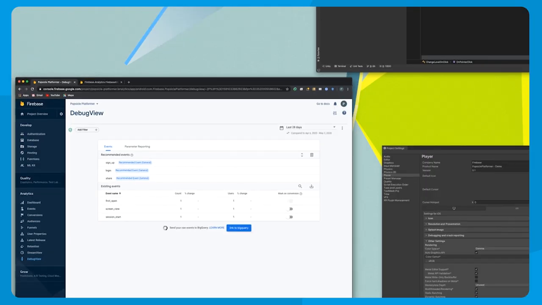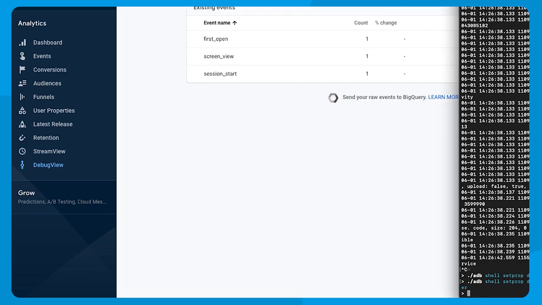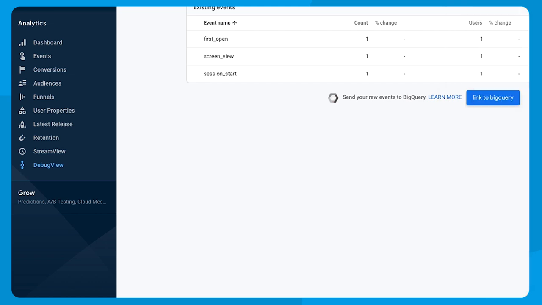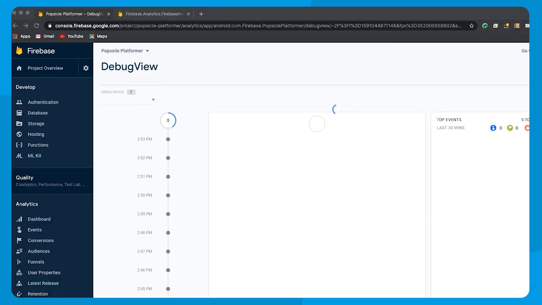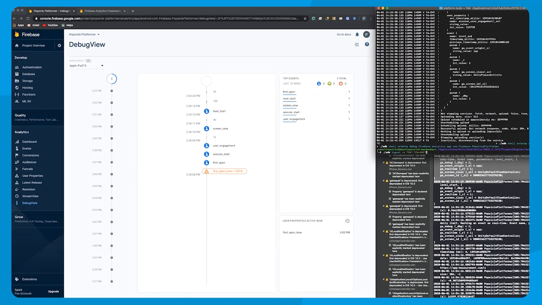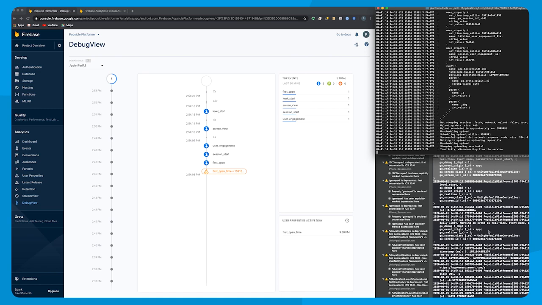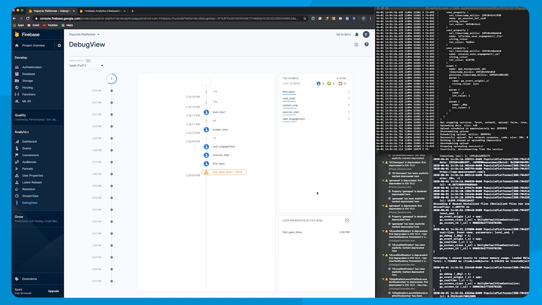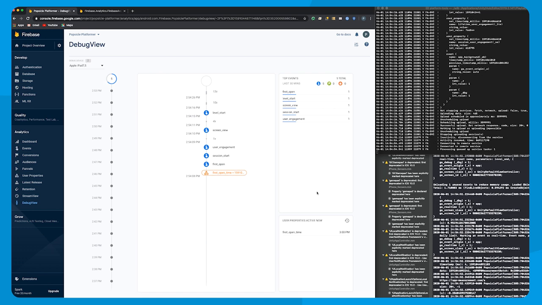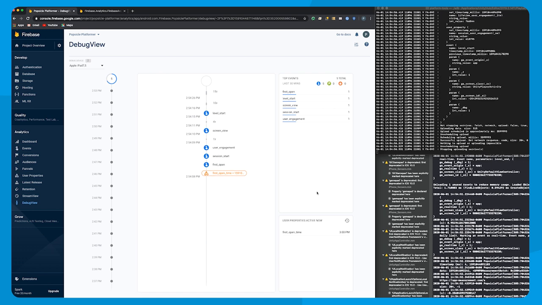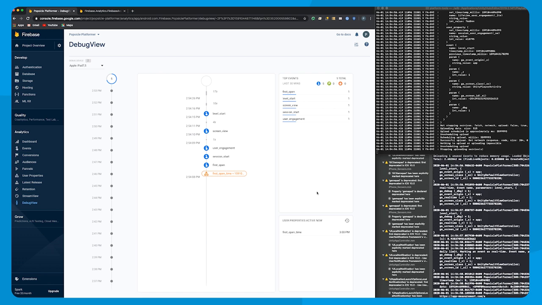After I verify that this is all working locally, I can open up the Firebase console and click on over to debug view under analytics. Within seconds of my events getting logged out to the terminal, they should appear here in this nice timeline. Not only does this let me verify that my events made it all the way up to the server, but they're much easier to read in this more graphical interface, at least for me.